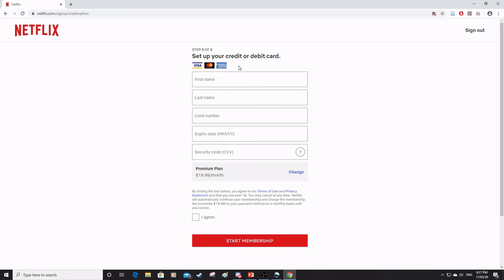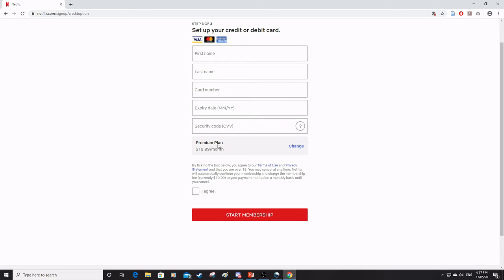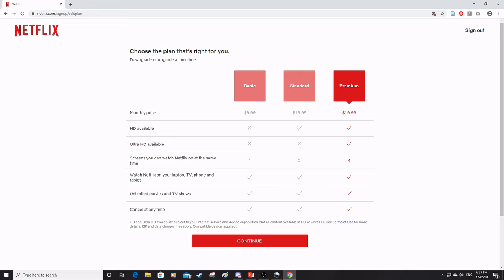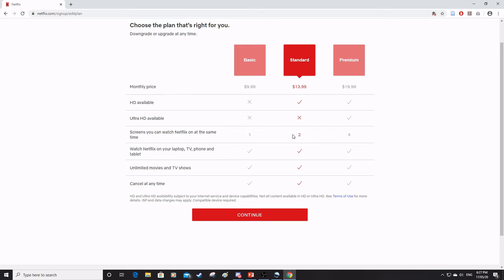Okay, so this takes us through to the payment screen. We're just going to have to enter in some details here. But what you'll notice is that it actually defaults to the premium plan, $19.99 a month. So we want to change that in most cases, unless you decide premium is what you're after. But for me, I think I'm just going to drop it down to standard. That way I still get the HD. I do miss out on the Ultra HD, but that's fine, not a big loss.